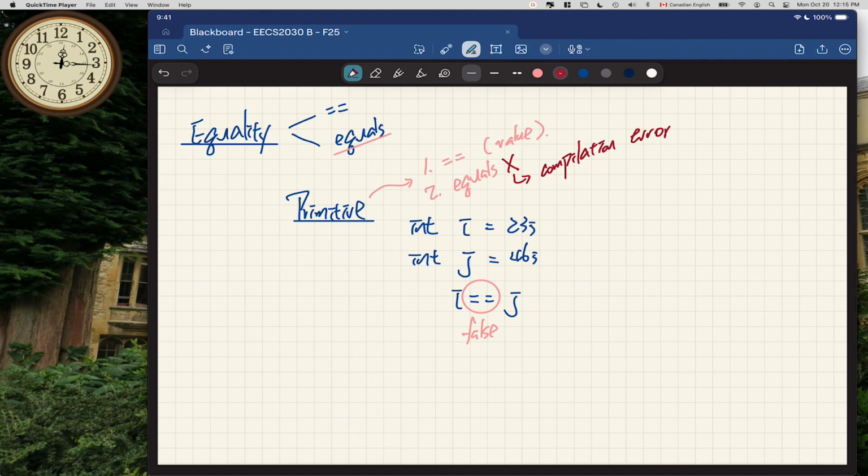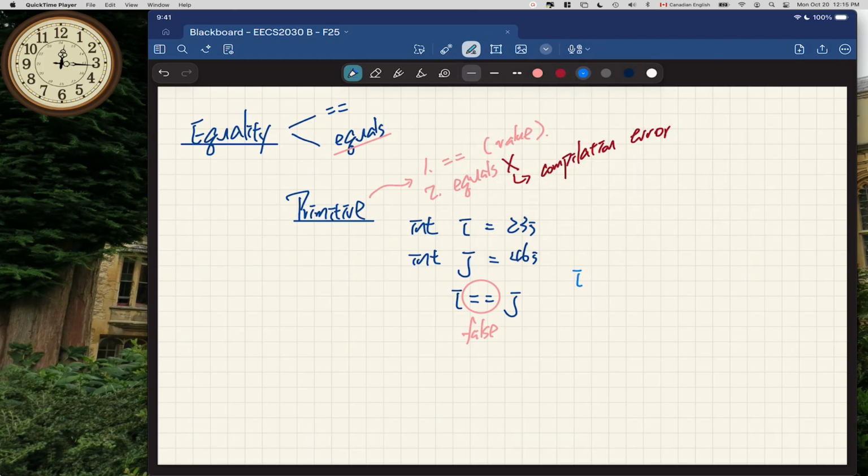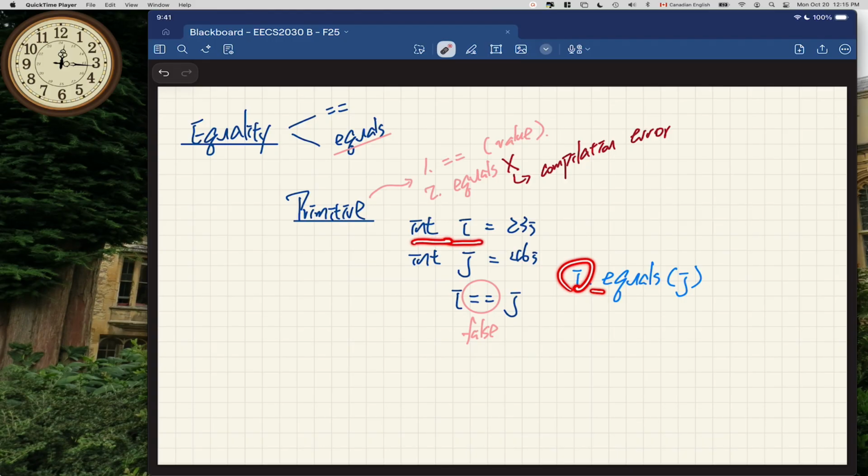So for example, let's say here, if I simply say i dot equals j. If you think about it, conceptually, it simply doesn't make sense because the thing to the left of the dot should be the context object. i is a primitive value. No way it can be a context object. So this is not even going to compile.